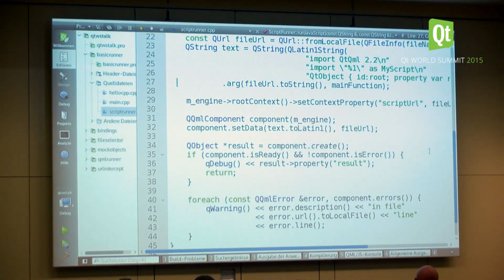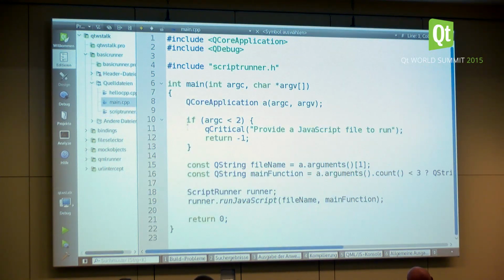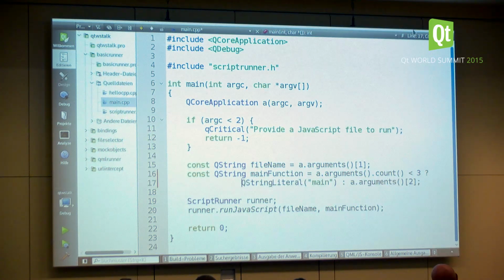The only thing I do here is I always have the same fixed code, and I call that from a very simple main function. I have a console application here. As you can see, it's a QCoreApplication. I just take the file name from the command line. If I have a second argument, I take this as the function to execute inside the file, and then I just call my function. If I do not specify a second argument, I just assume that main is the function inside my script file.